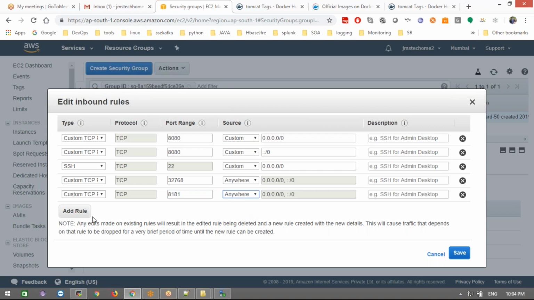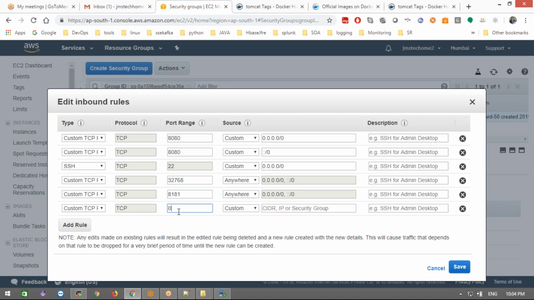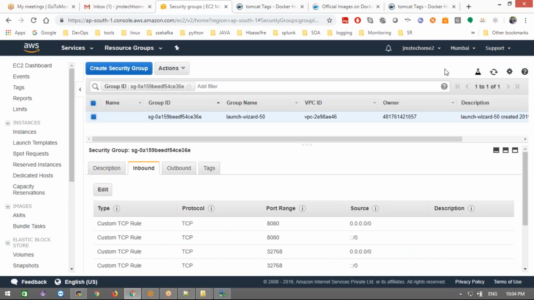8181 and the next 8282. For further purpose, I don't want to come here again, so I'm just adding 2 more extra ports. I'm going to access this application using this port, right? Now save it. Now let's access our application over the internet.